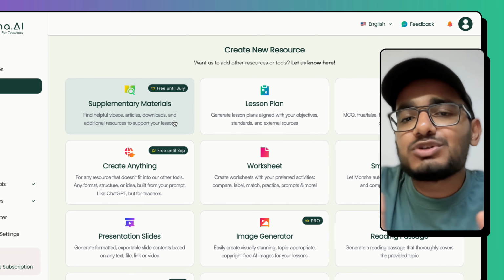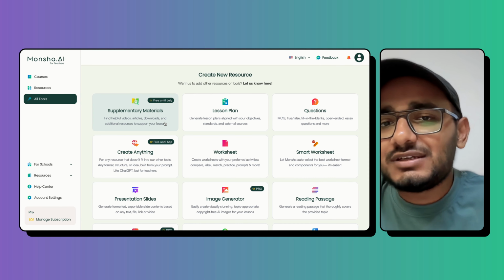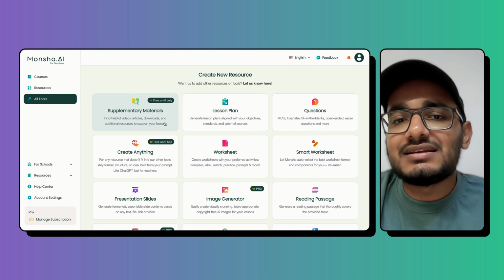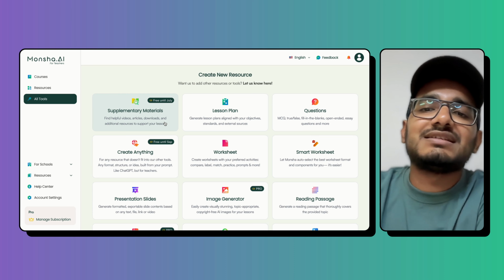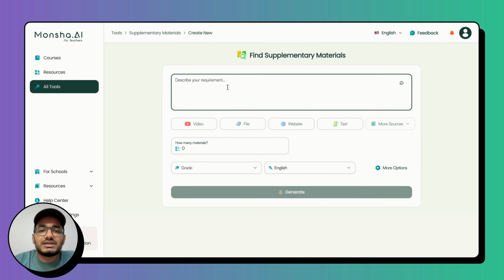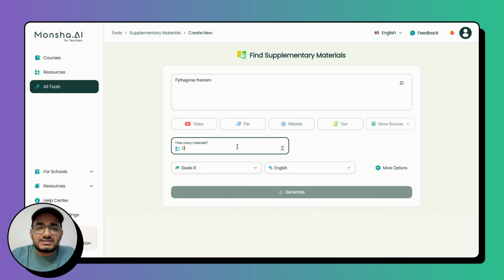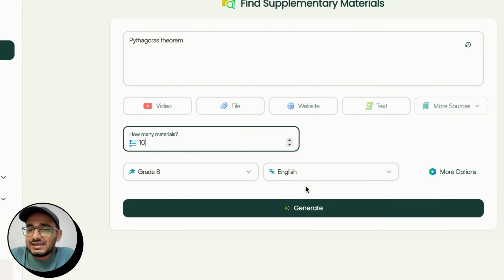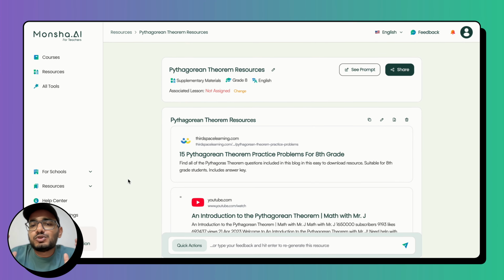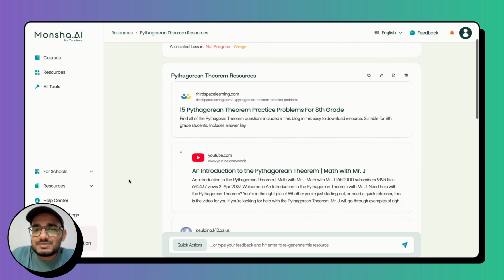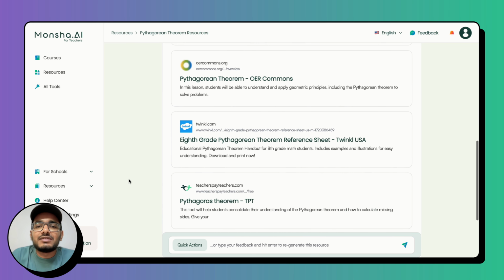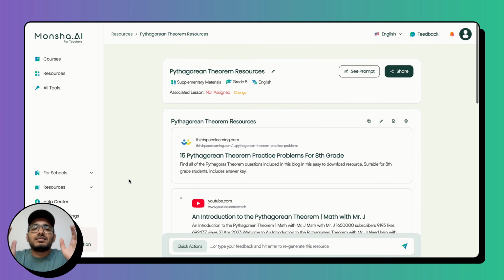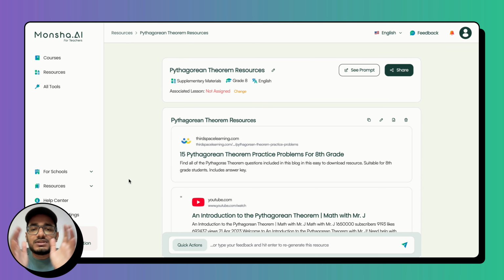This is one of the most requested tools. Let's say you are planning a lesson and you want some materials that are relevant to that lesson that you can use as a reference for yourself, or your students for their studies. So if you click on this, you can just type in your requirement, how many activities or materials you want, select the grade level and language, and then hit generate. And the output will be something like this. So you have all these practice problems, you have these YouTube videos, PPTs or presentation slides, and more worksheets and PDF files that are relevant for that lesson, and that are available free on the internet.